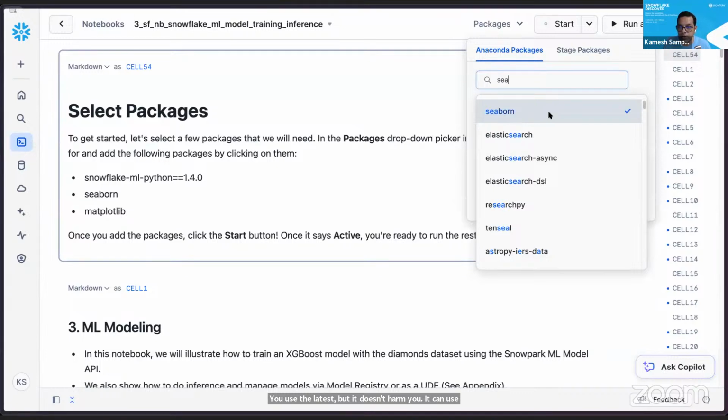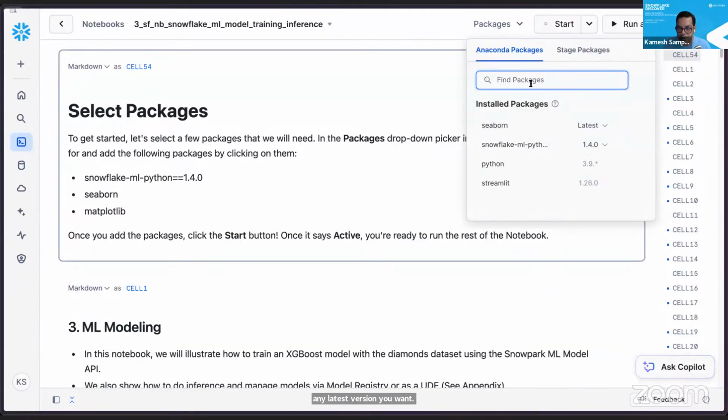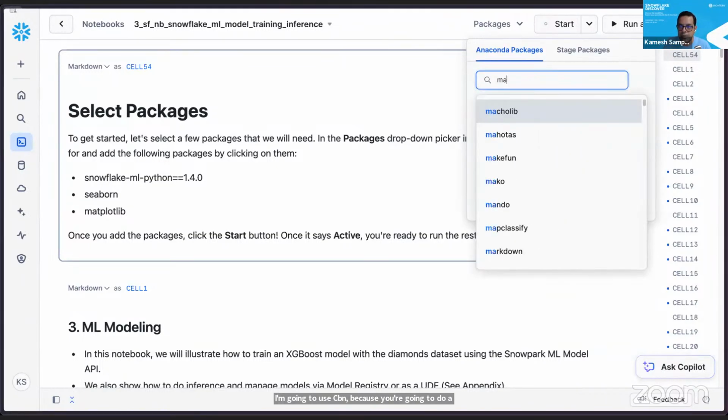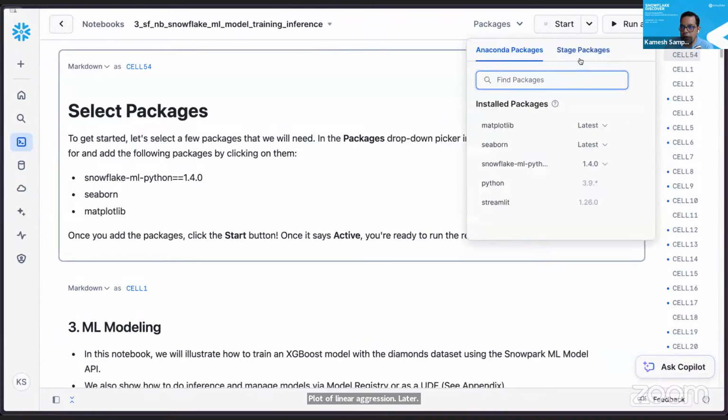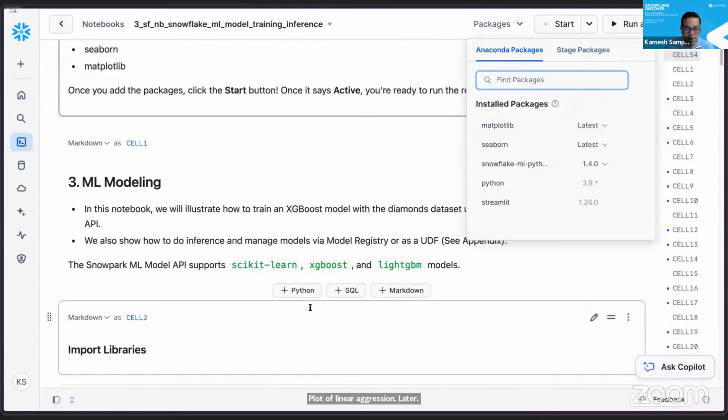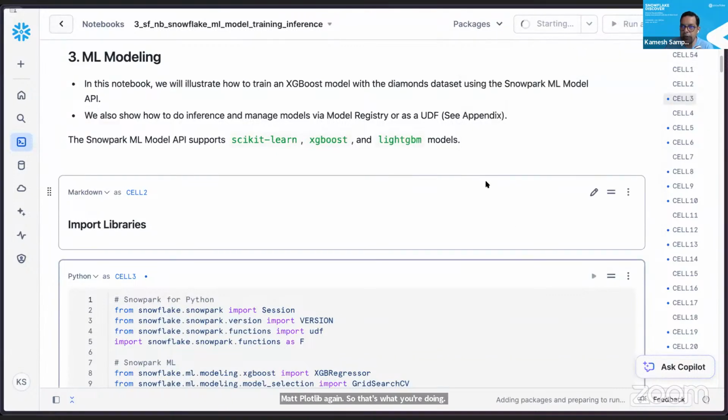I'm going to use Seaborn again because we're going to do a plot for linear regression later, and matplotlib again. And then I'm going to go here and start my warehouse. So this is the last part of it.